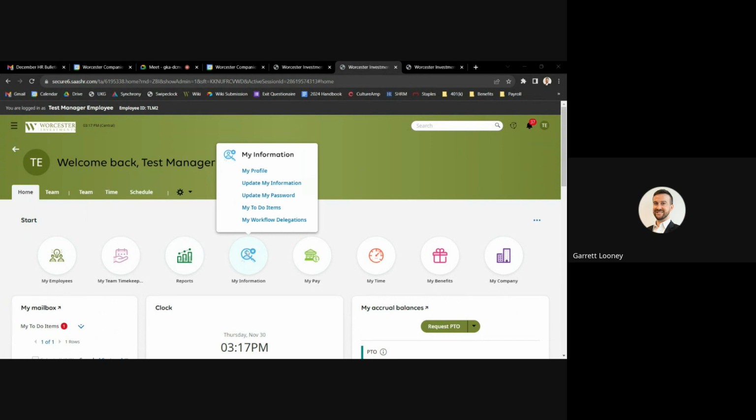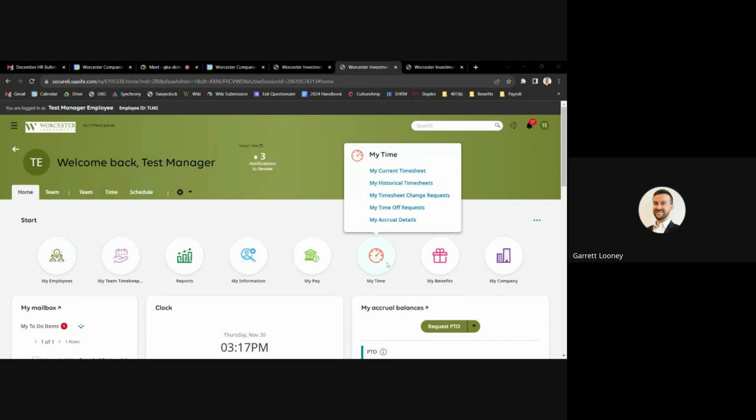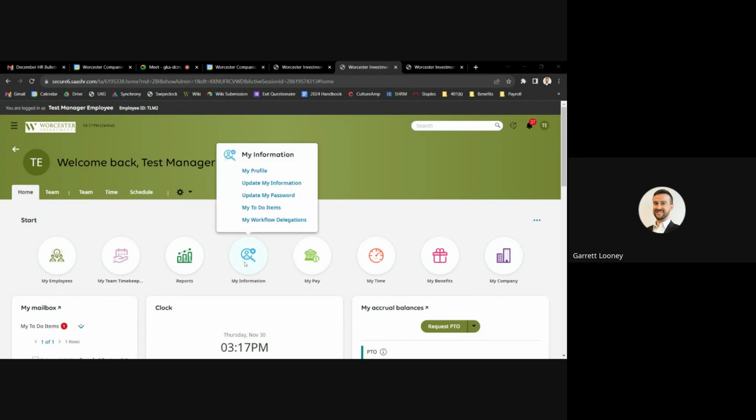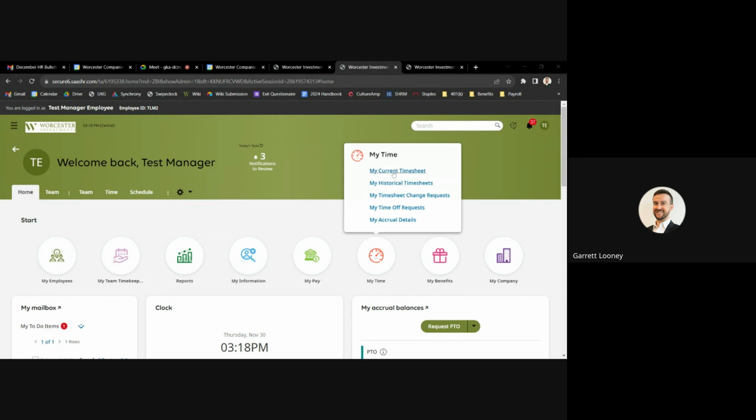My Information, and anything with the word my in front of it, my information, my pay, my time, my benefits, my company, is related to you. This is your profile, updating your information, your password, your to-do items, and your workflow delegations. The same goes for pay. You can view direct deposit, change or update it, and update tax withholding and other tax information. And of course the tax forms, which you'll have access to in 2025. And then My Time, where you can view your own timesheet, your own time off requests, and your accruals.